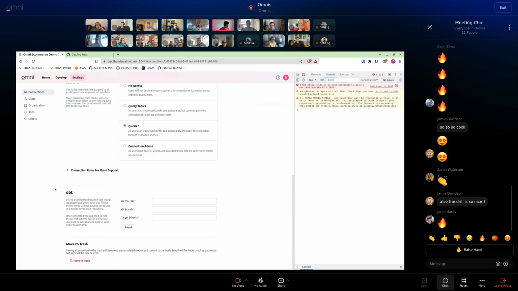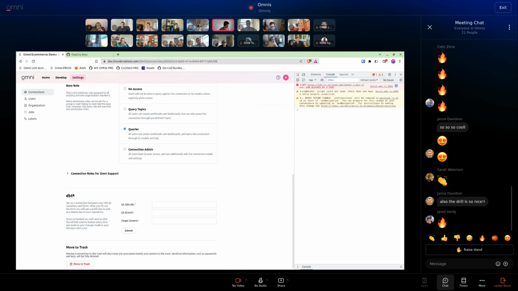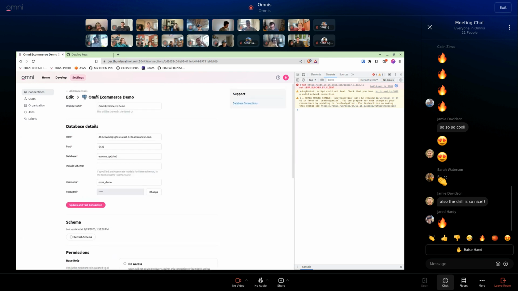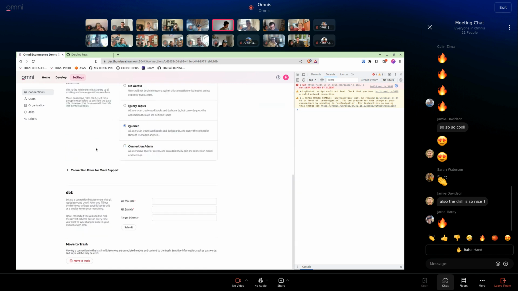So in the front end, there's now this DBT section inside the connection settings. And thanks to Jared for helping improve the design and experience here on top of my crappy little form that I sent over to him.